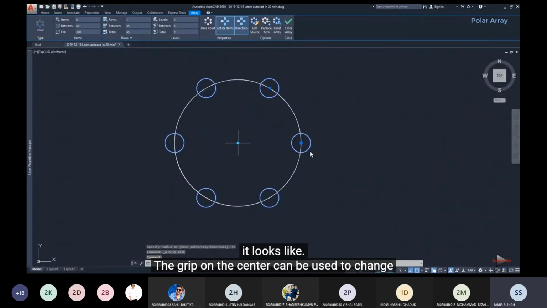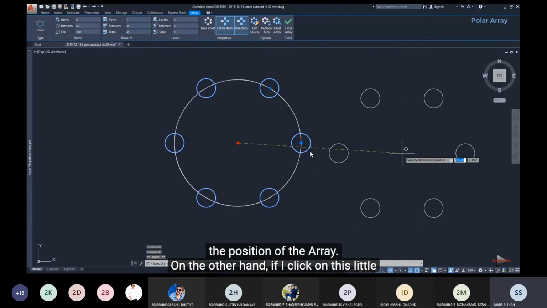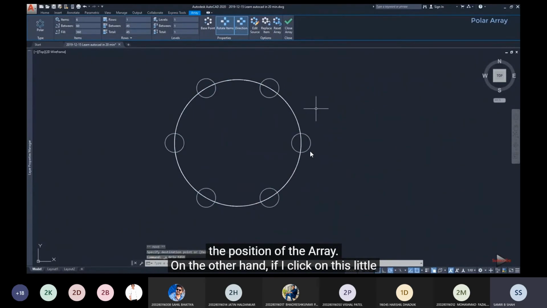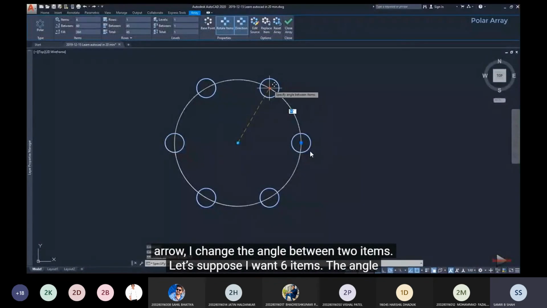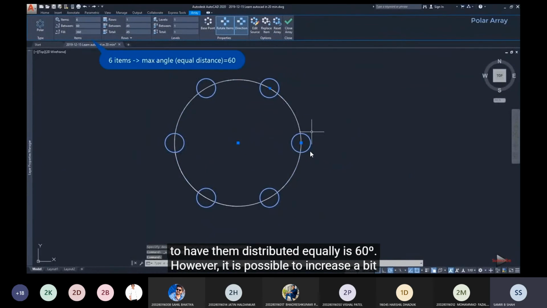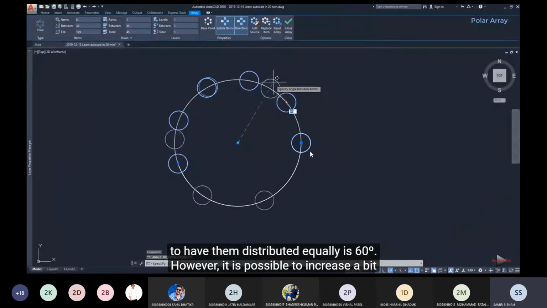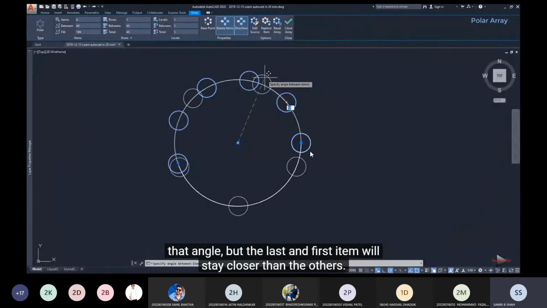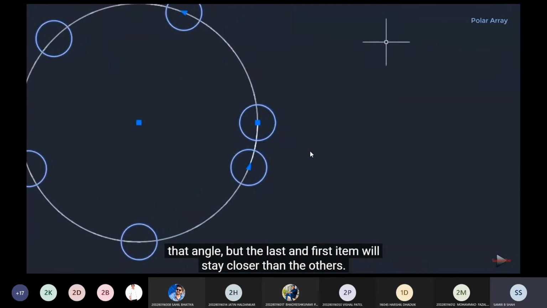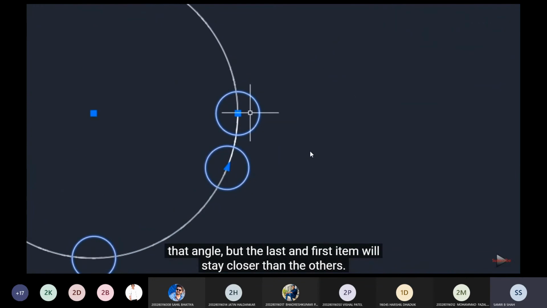The grip on the center can be used to change the position of the array. On the other hand, if I click on this little arrow, I change the angle between two items. Let's suppose I want 6 items. The angle to have them distributed equally is 60 degrees. However, it's possible to increase that angle a bit, but the last and first item will stay closer than the others.